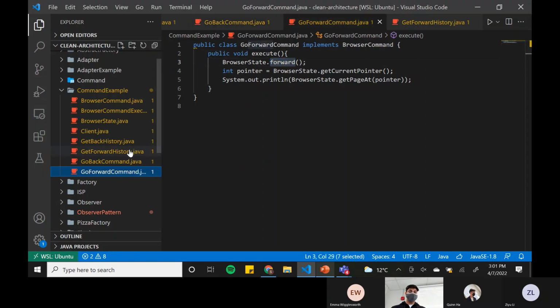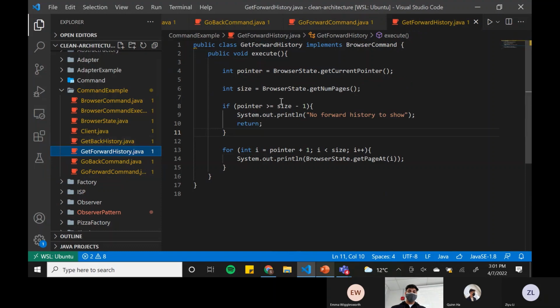And then similarly for get forward and back, we're going to get the current pointer, we're going to get the number of pages, and then we're just going to loop, in the case of forward history, from the current page plus 1 up till the end. And then for back history, the current page minus 1 up till the start of your list of pages.